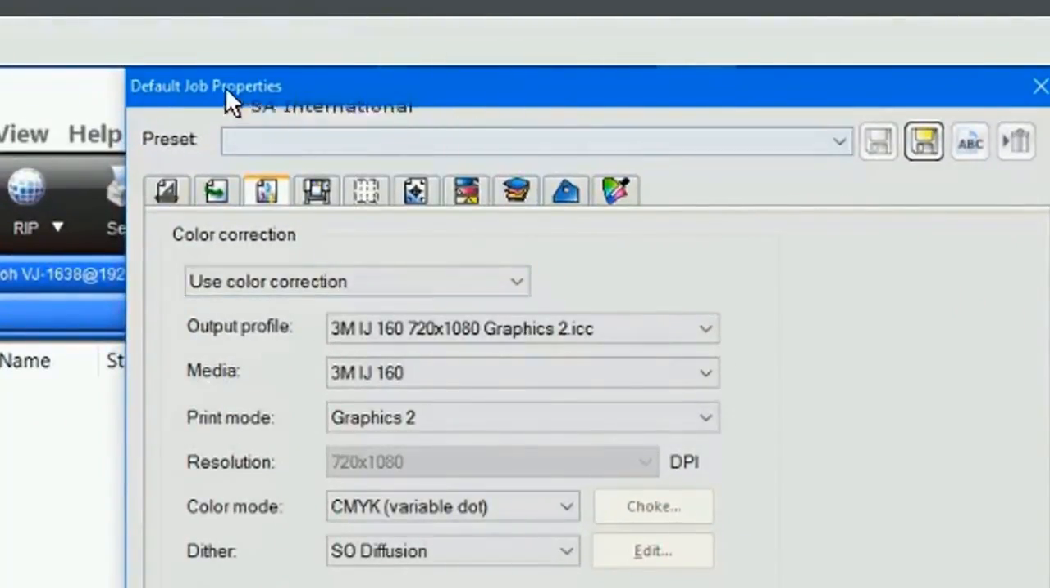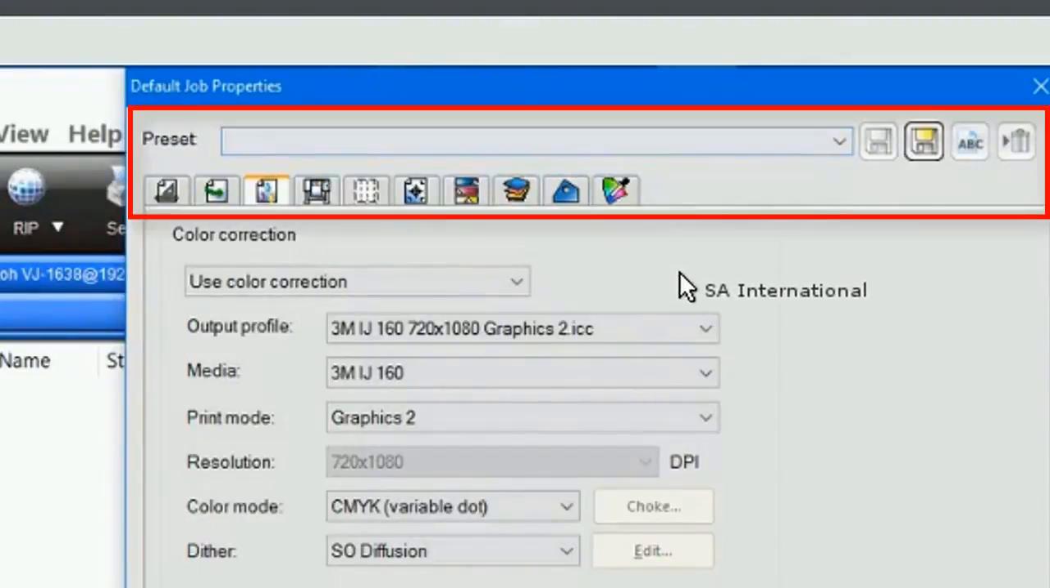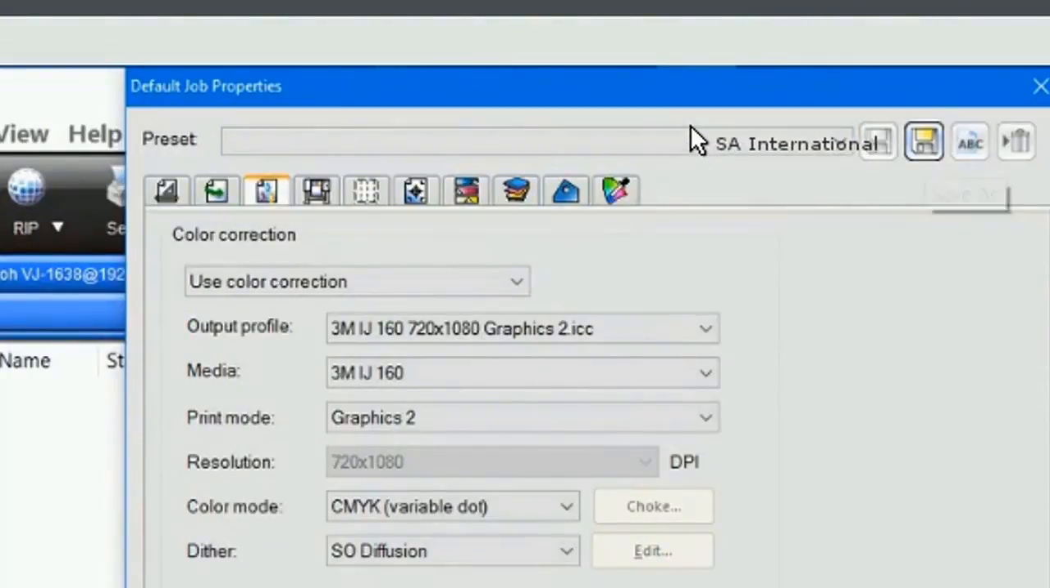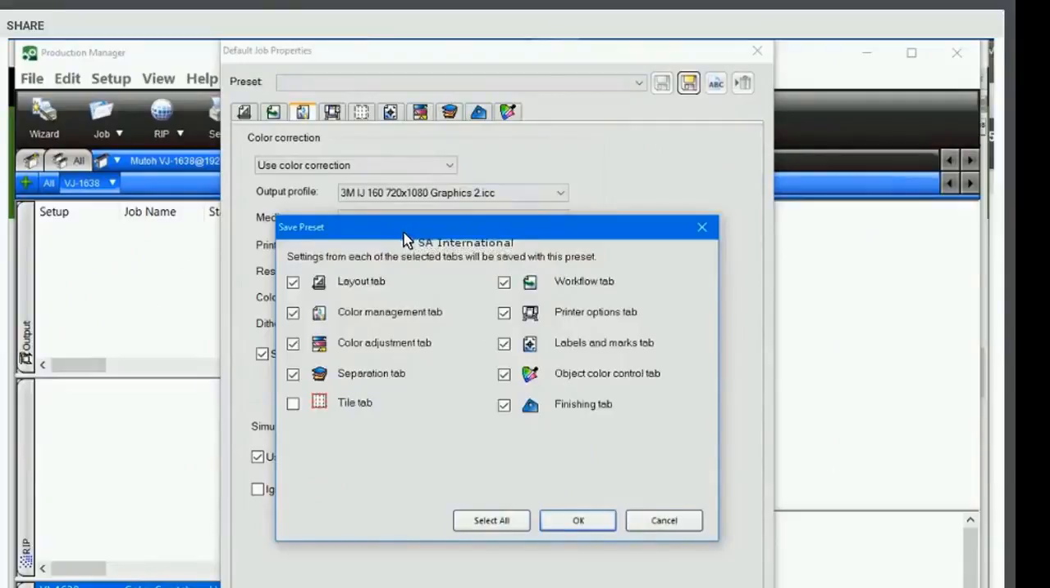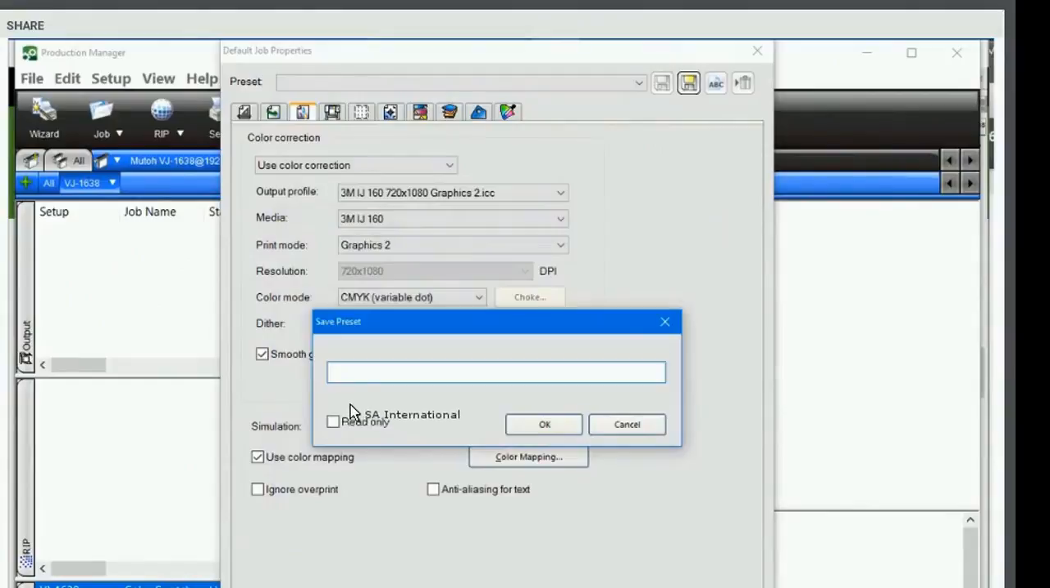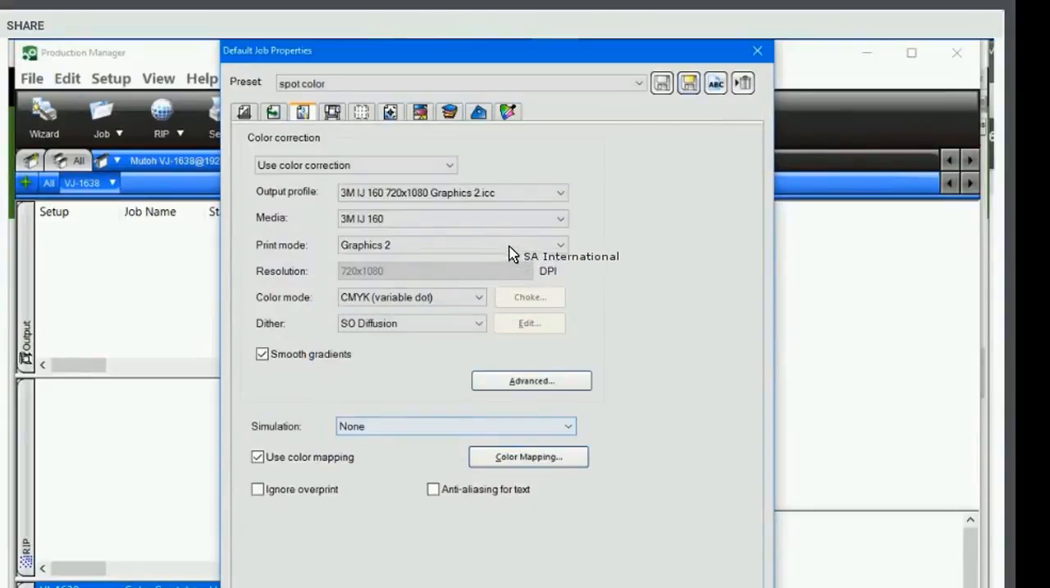perhaps what you want to do is go up to the top of this default job properties menu here, and there's a thing called presets. We actually did a webinar and a video on this. Basically what this does is it copies all the tab settings you have here. So if I click Save over here and I tell it, all these check marks are on here, maybe I'm going to name it spot color or Pantone colors, whatever. Basically what I'm doing there is I'm setting up a preset.